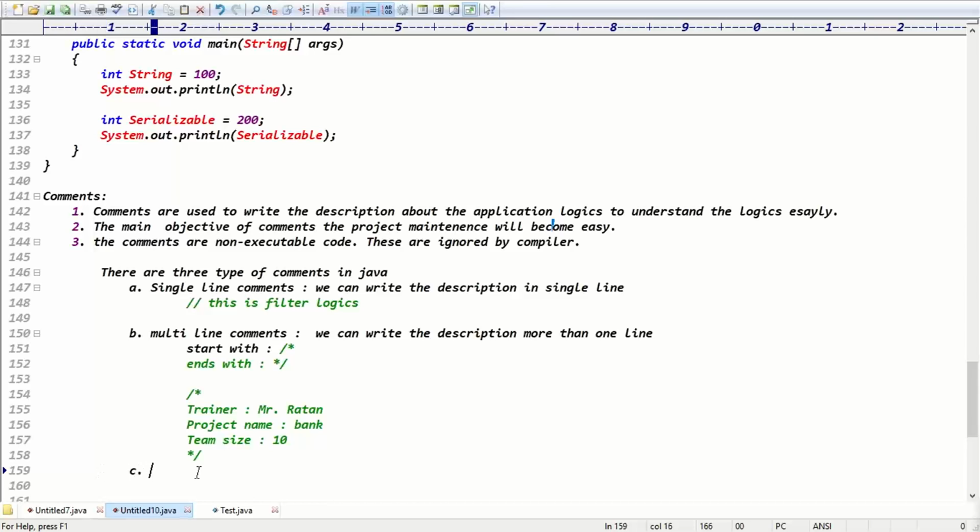Once your project is completed, we have to release the project. While releasing, we have to give some documentation of your project. Your project contains how many classes, each class contains how many methods, and what is the description of those methods. We need the complete information. In that case, documentation comments are used to prepare the documentation.